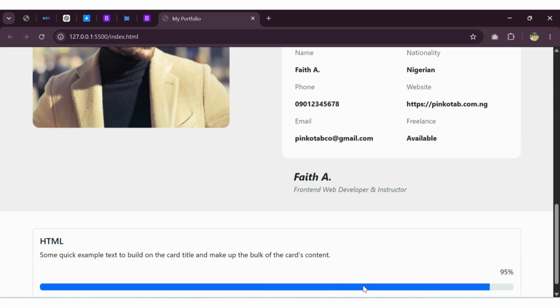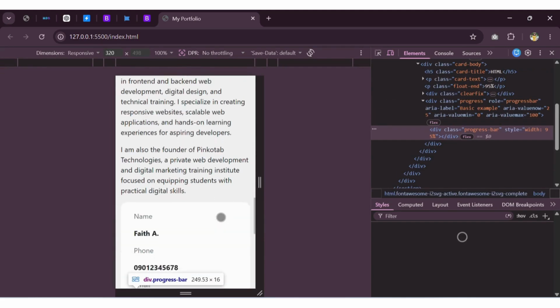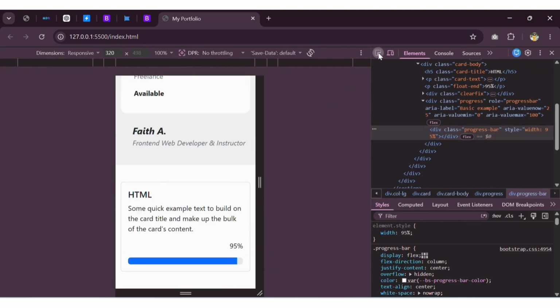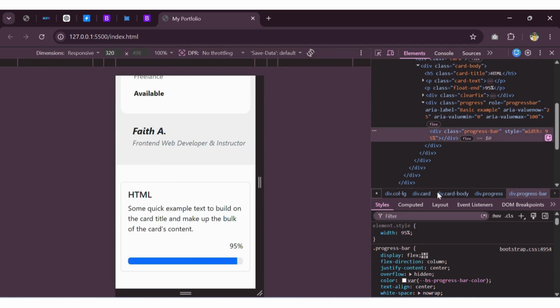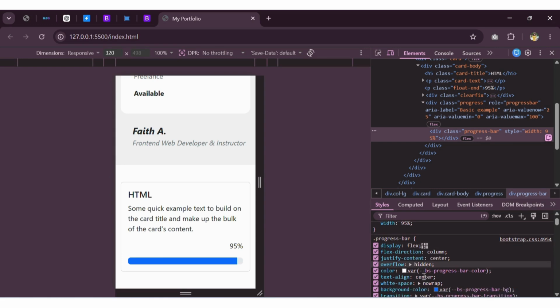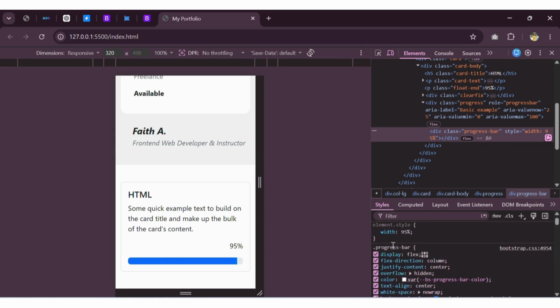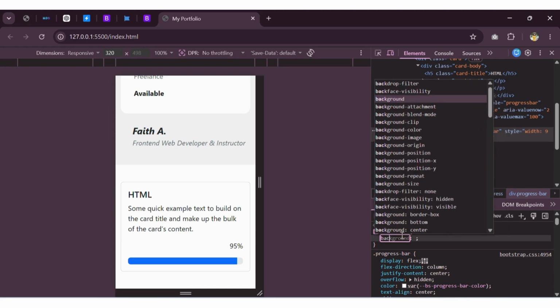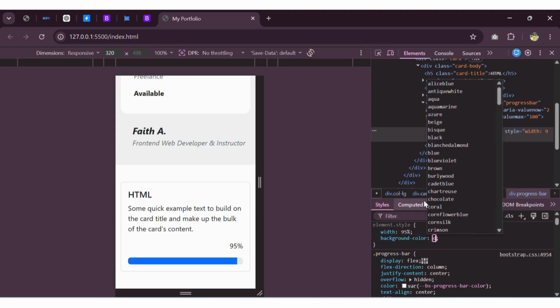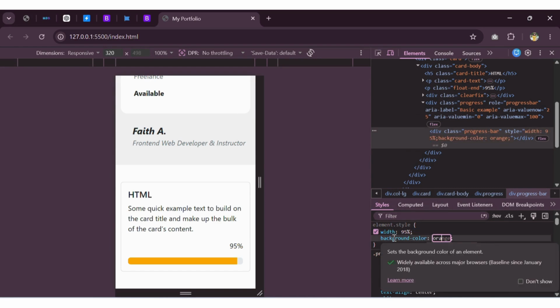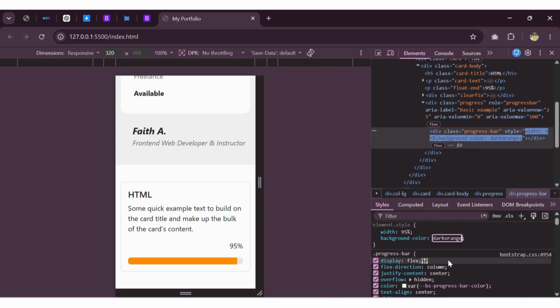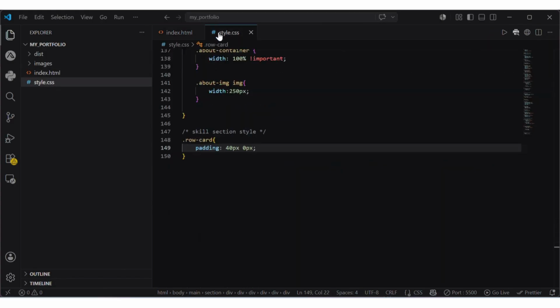Next, let us change the color of our bar. So for our progress bar, you can see the background color of the progress bar, but when we hover you see div.progress-bar, and background color orange. That will change it for us. So let's just copy this div.progress-bar. Alright, let's take it to our CSS.